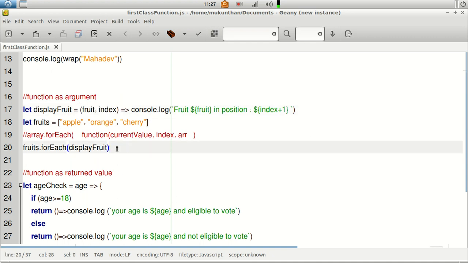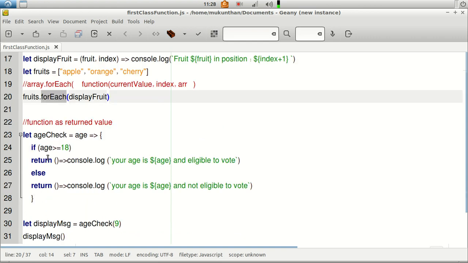So in simple, we are proving that we can pass the function as the argument to the other function. The function which was passed is displayFruit. The function which it was passed to is the forEach method from the array. We will see how the output goes. And next one we are going to prove function as the return value.